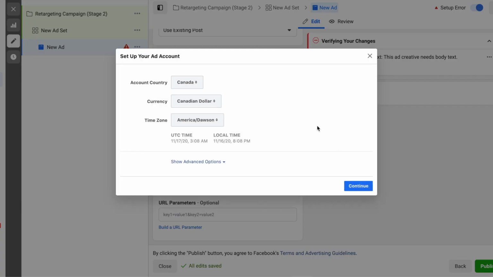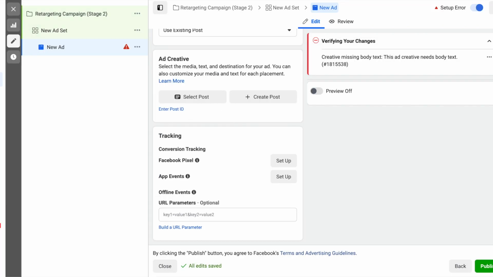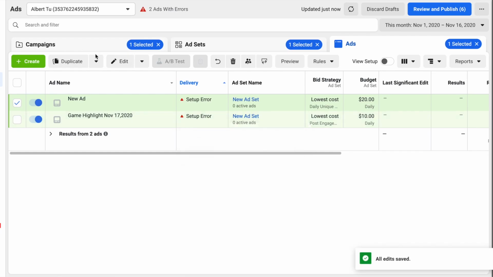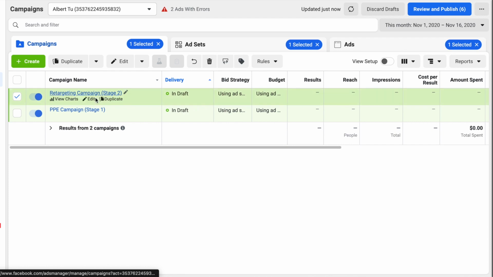And again, we do have to set up the ad account, which I'm not going to do. But if I were to go back, we have our 2 campaigns. And to conclude, this is pretty much all that we need to know in terms of Facebook ads. We learned how to set up a PPE campaign for stage 1, and we learned how to set up a retargeting campaign for stage 2. And this is everything that we need to know for this grassroots marketing campaign.